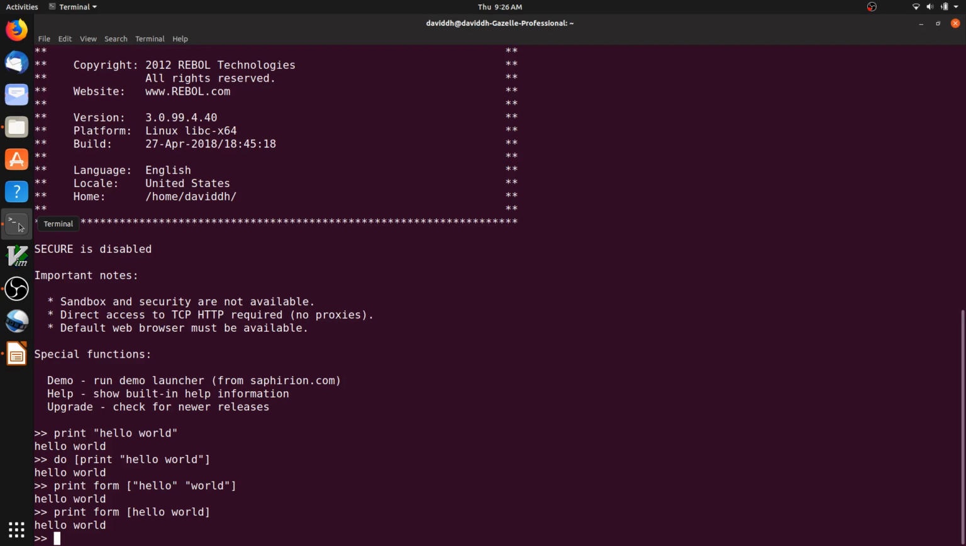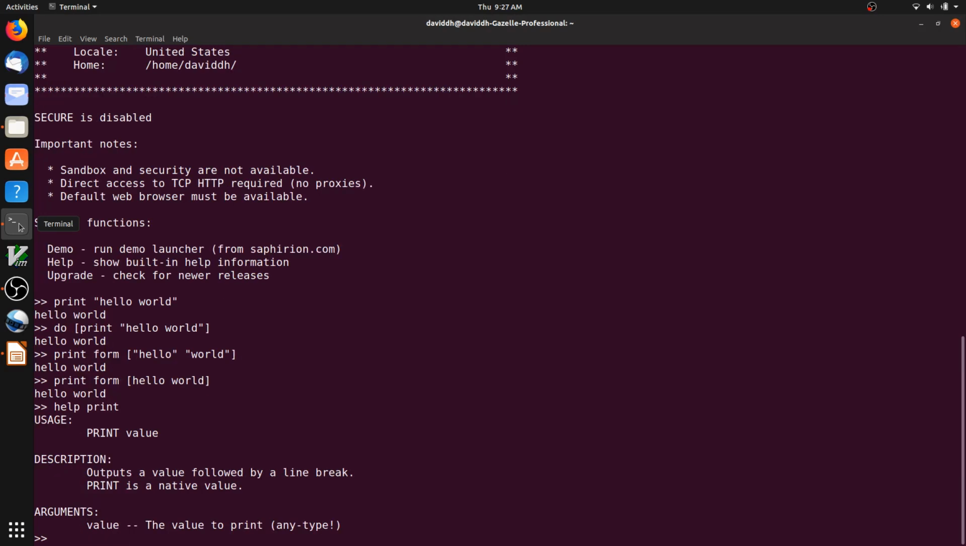So how do we get information on what form does? I've introduced these functions, and we've gone a little off track on the hello world example. But let's talk about Rebol's help system in closing here. To get help on a function in Rebol, you can just type in help and then the name of the function. So let's do help print, and then it gives you some information about its usage, a description, and then some details on the arguments that print requires.